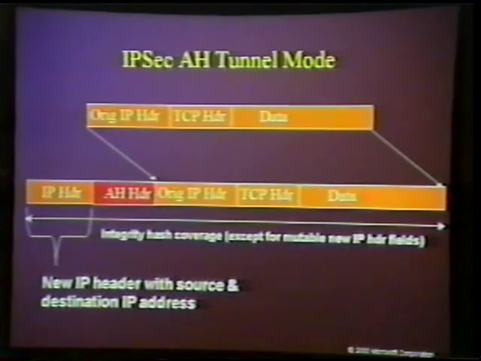Okay. AH in tunnel mode, it's the same as ESP in tunnel mode. It creates a new IP header, and then the integrity hash will cover the whole packet like this. And keep in mind, everything here will be visible if it's just authentication header.